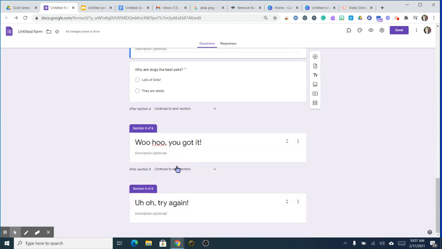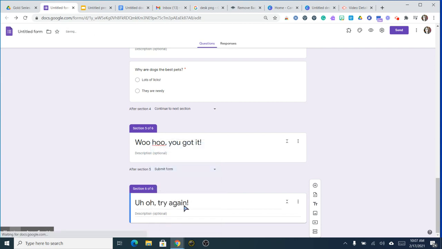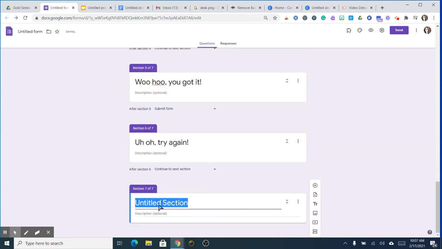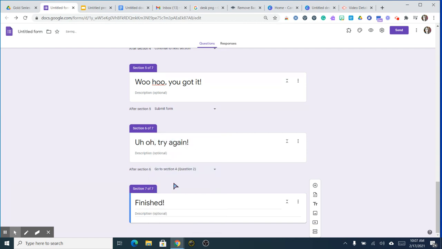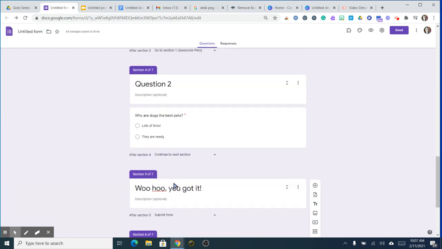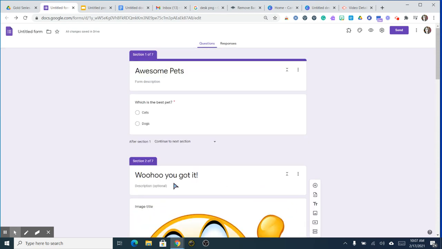I'm going to "woohoo, you got it" means that in this case, because I'm going to just show you one with 2 questions, means that they get to submit the form. "Uh-oh, try again." And I am going to have to add a section there so that I can direct it. "Uh-oh, try again" means that they're going to go back to question 2. So there's a lot of redirecting here, but let me show you what this looks like.